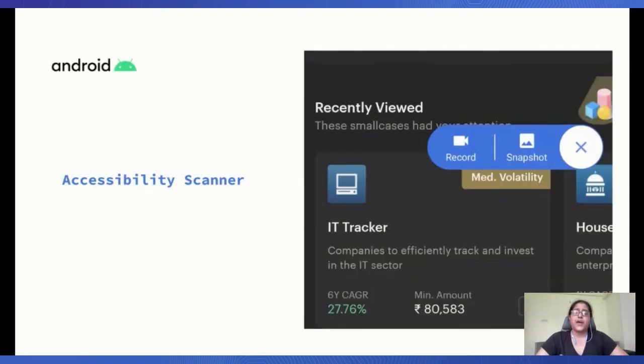Next, for Android, we have something called Accessibility Scanner. This is not for the simulator. We can use it for the physical device. It is an app which can record workflows or take screenshots of screens and then audit them for accessibility issues. It can check whether your content has labels, whether the touch target size is large enough, whether the items are clickable, or whether there's enough contrast in the text. And then it can propose solutions.